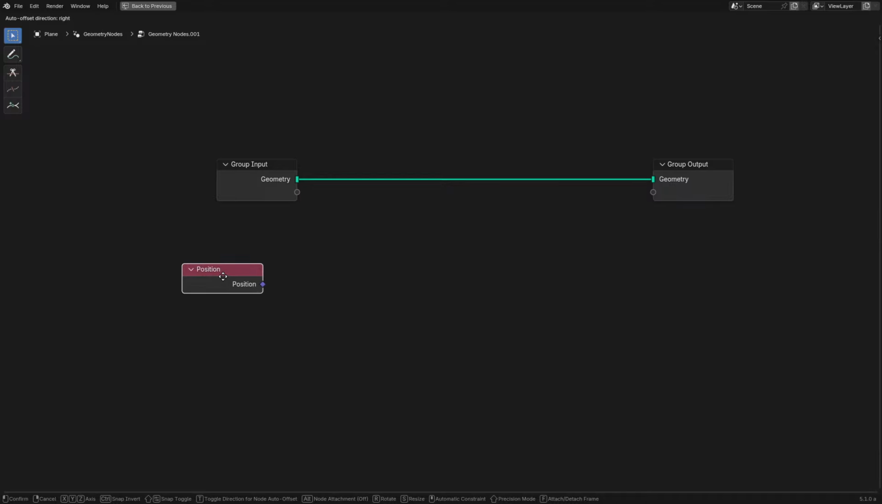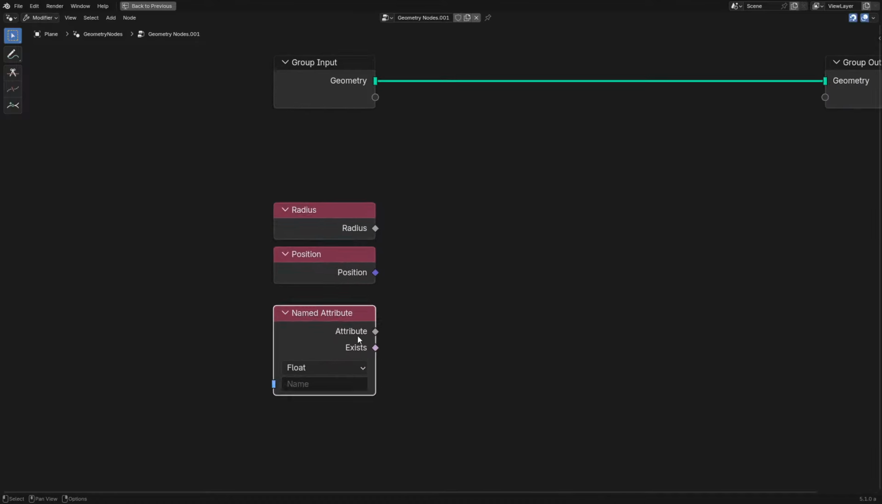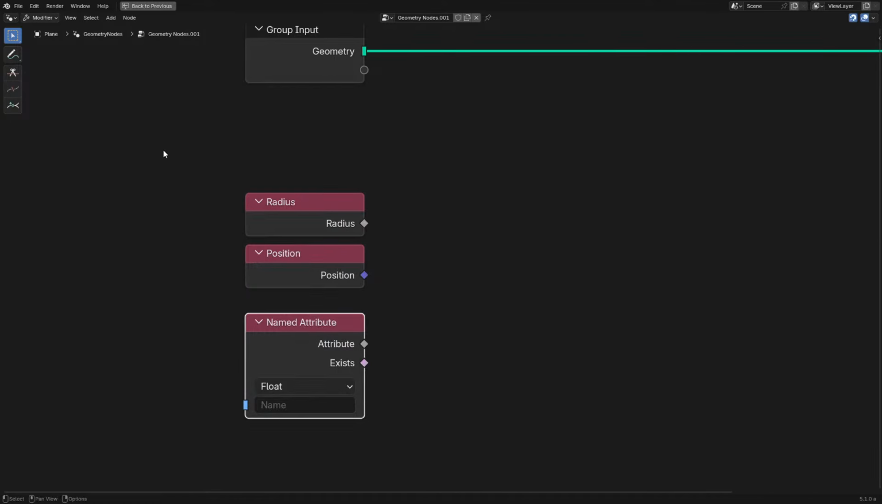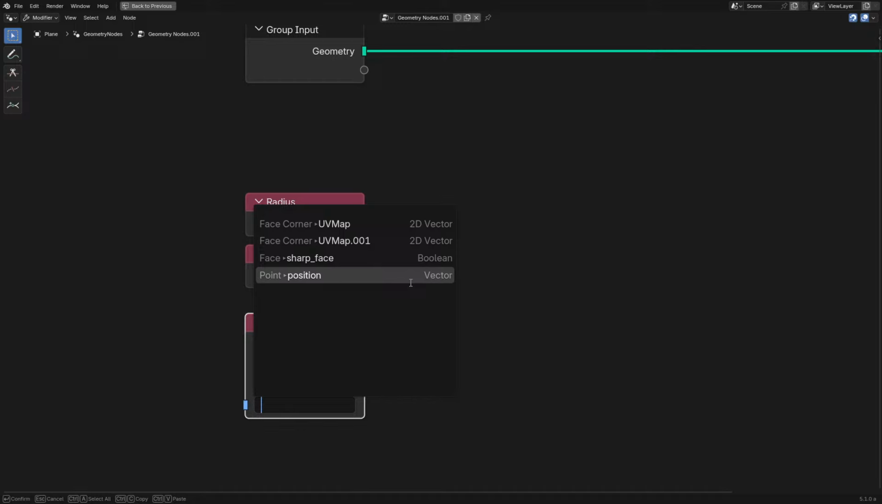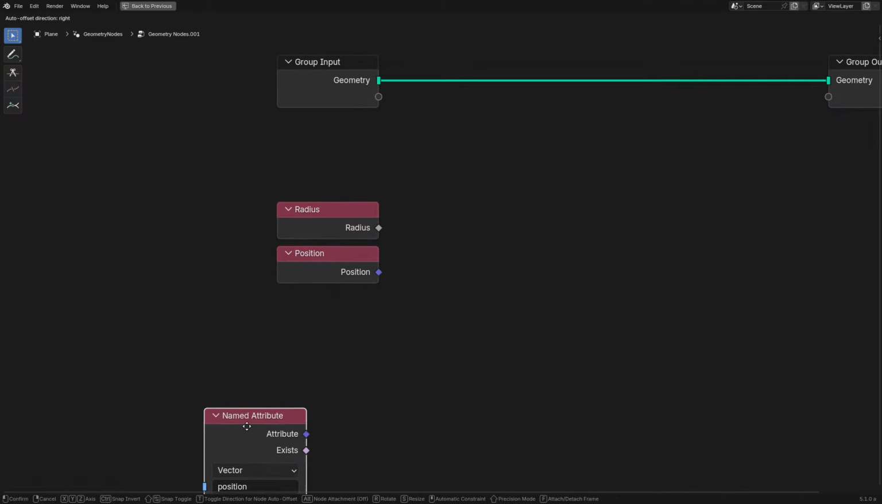So there's only a few input nodes that are context dependent. If you use a radius node, it'll give you either the point cloud radius or the curve radius. But if you ever don't know what's going on, just use the named attribute node. It's all of these nodes combined into one. If you're confused as to what data is available, just look in here and you'll see, okay, UV map 01, sharp face, and position. So just use that, you'll be good.